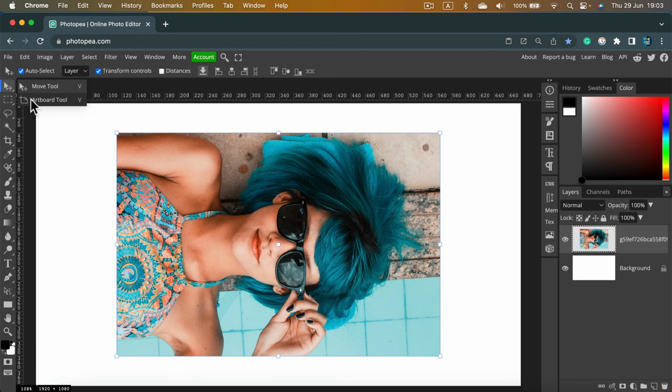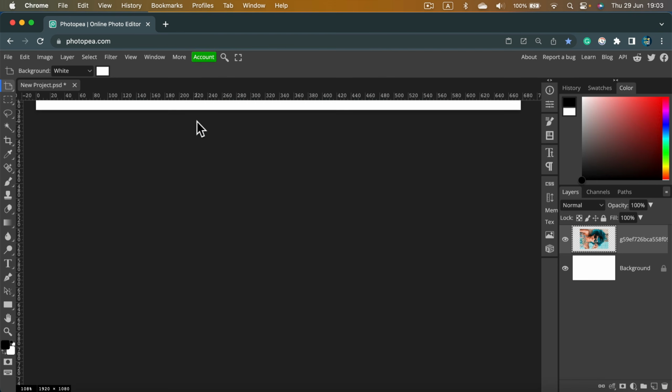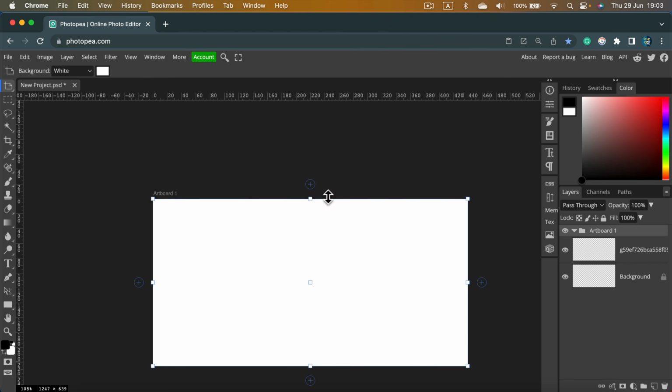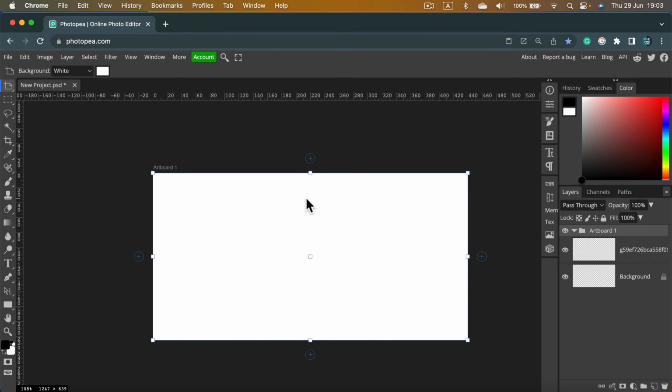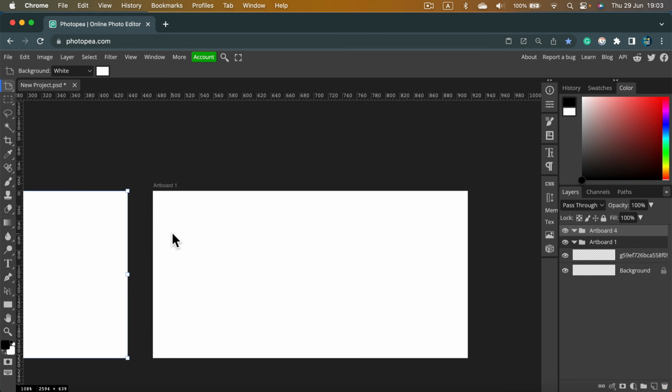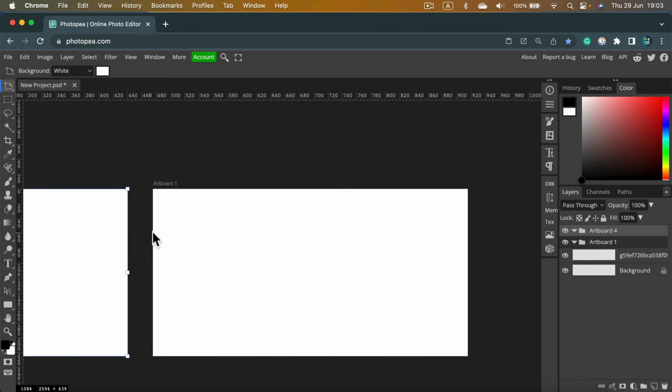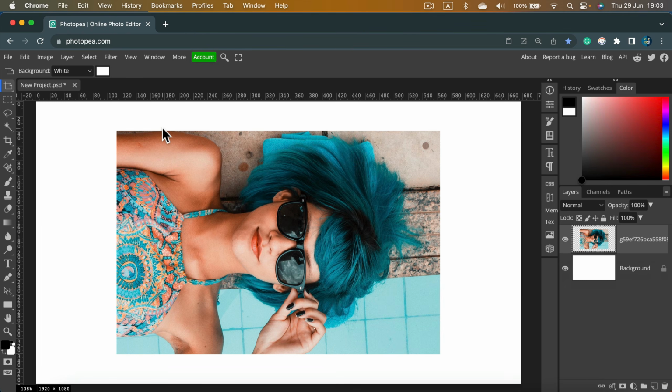And under the move tool is the artboard tool. This will allow you to insert an additional artboard, so you can draw an additional page in your design. This way you can have more than one artboard. It's perfect for creating multi-page documents, so you can have the front of your business card and then the back of your business card in just one document. You can export them as PDF and every artboard will be a separate page. Alright, so that's hidden below your move tool.